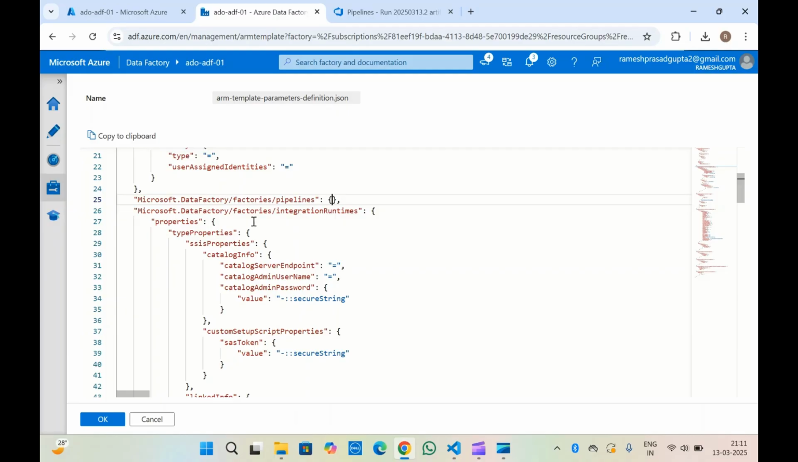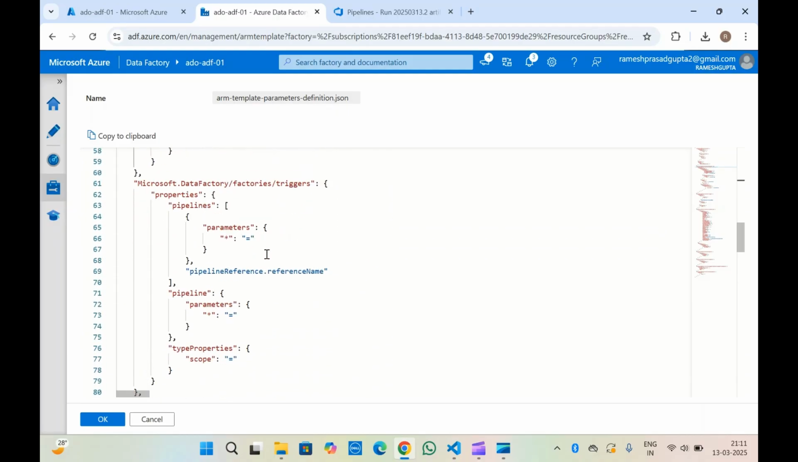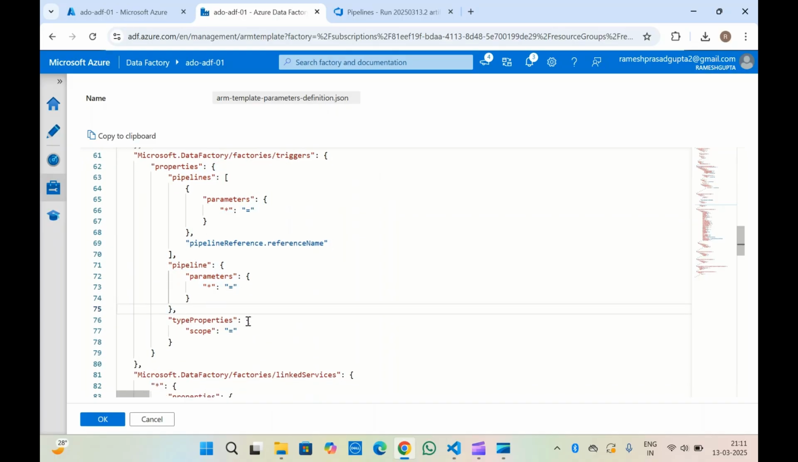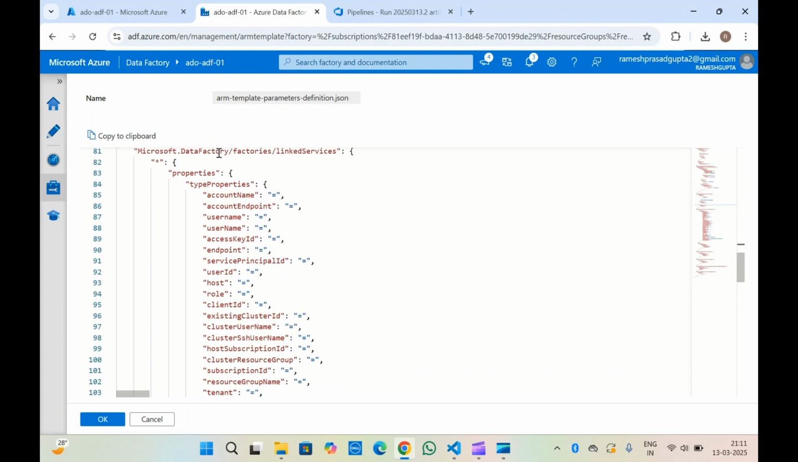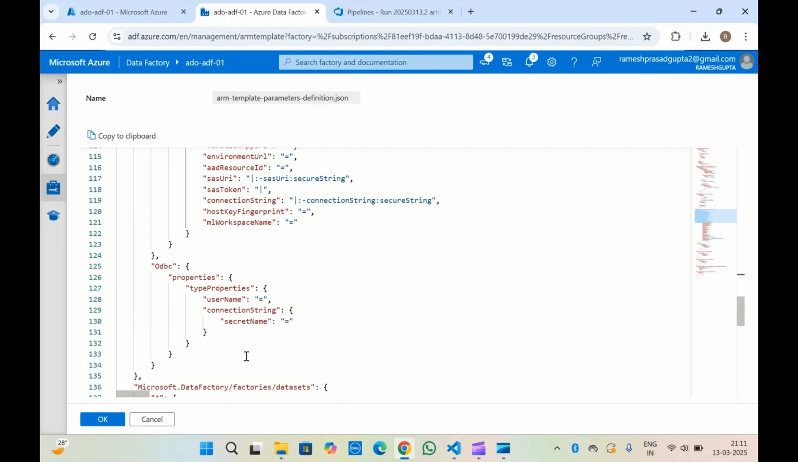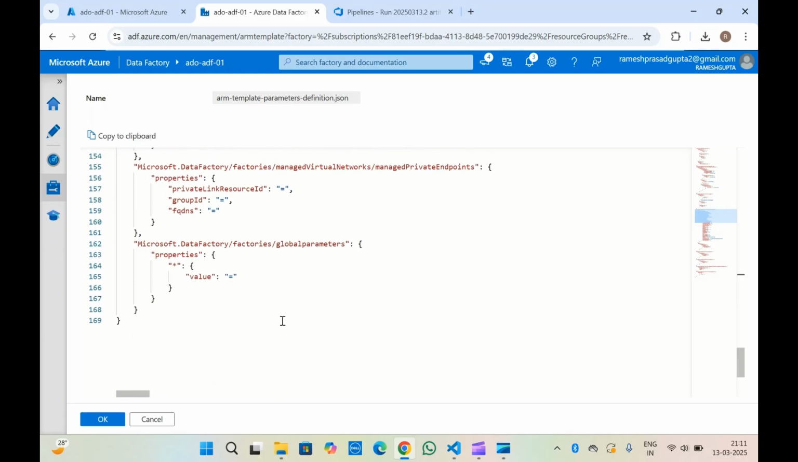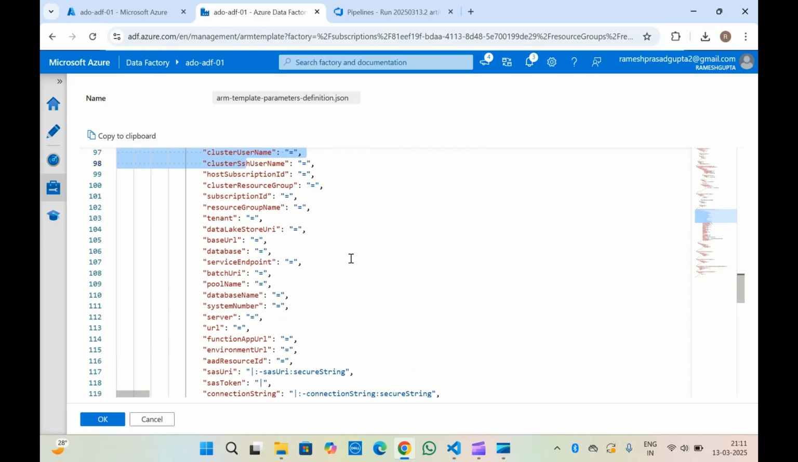If you want to do this for integration runtime, you will have to make the changes here. Similarly, if you want to do the changes for triggers, you will have to add the changes here. Similarly for linked services, you will have to make the changes inside this box. This is similar for datasets, credentials, managed private endpoints, and global parameters.